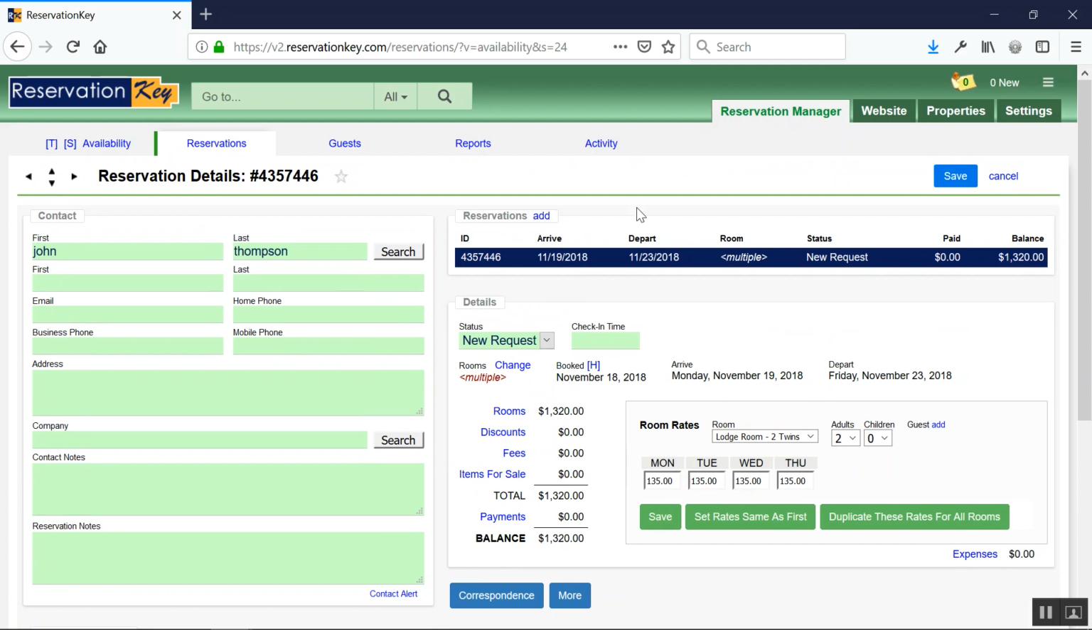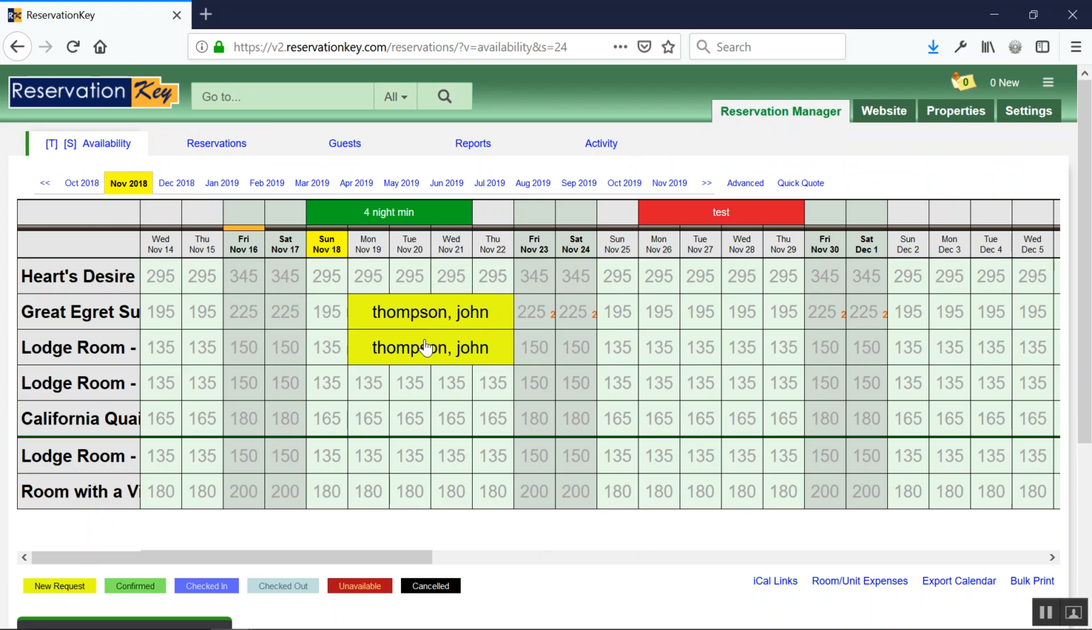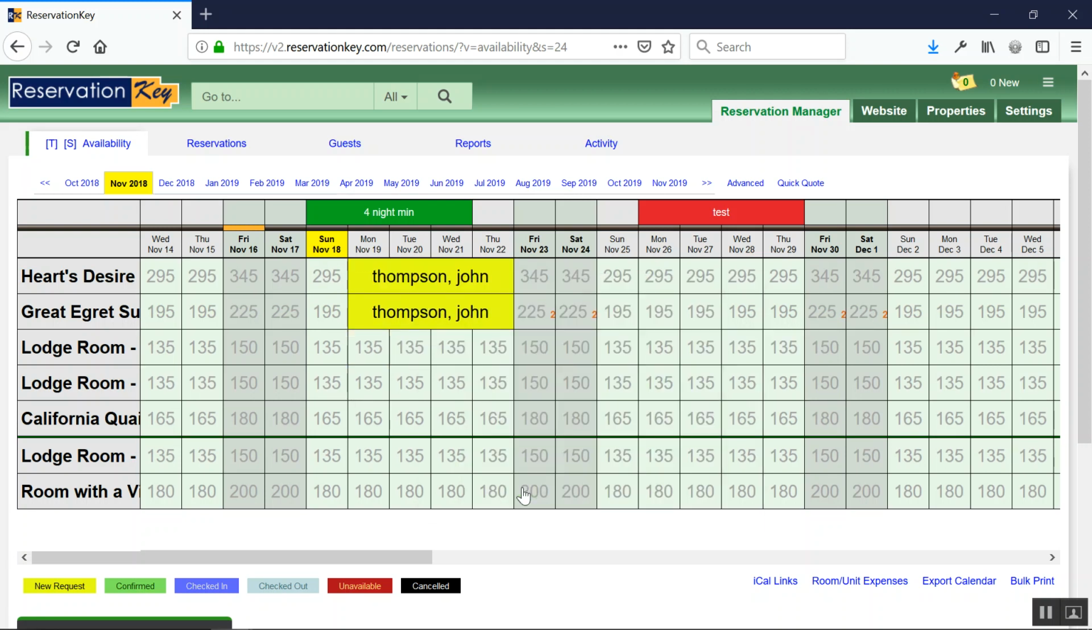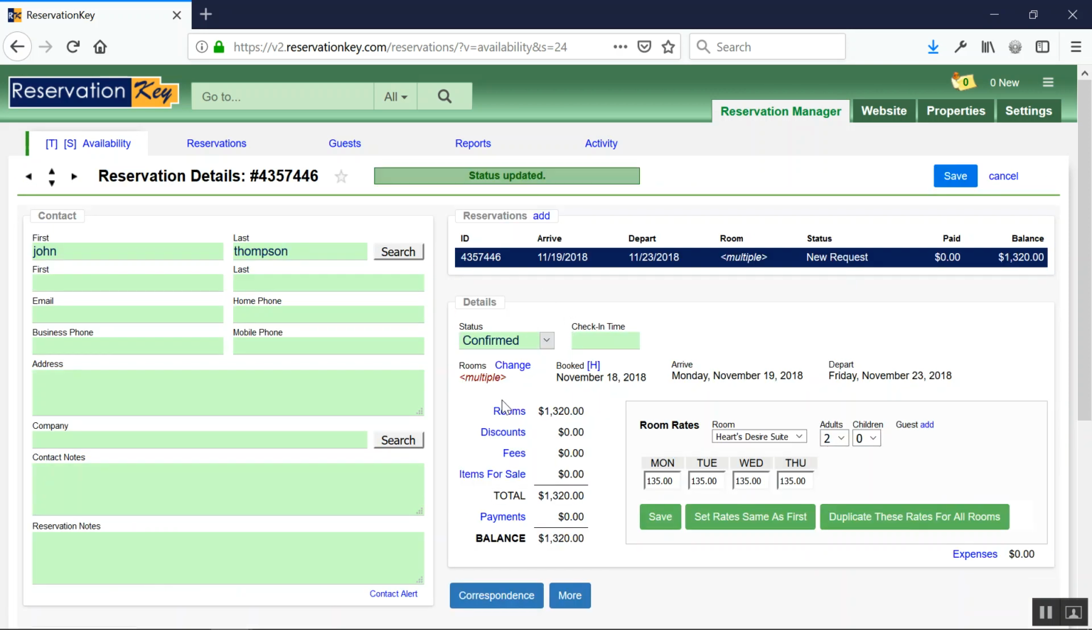Once we go back to the main calendar, we can now see that there's our reservation. If it needs to be moved to a different room, we can drag and drop and confirm. We can actually as well change the colors by changing the status, like set it to confirmed. Now we go back, we'll see that it's green.